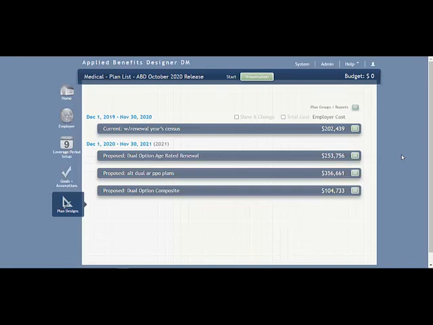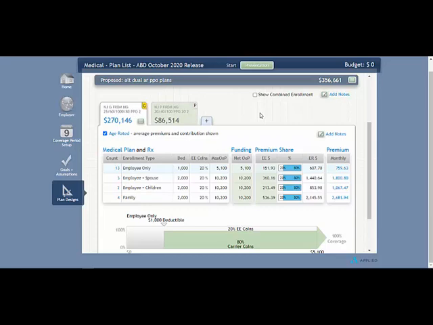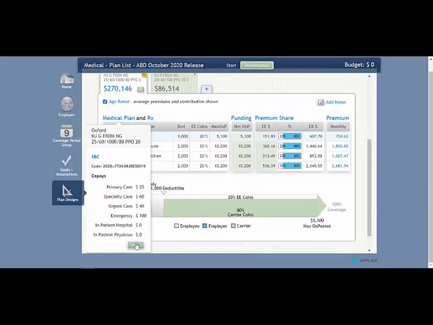This video will give you a better understanding of the additional details now available when working with medical and RX plans. This plan group consists of two plan designs that have been created with plans that were accessed using our quote engine. To get at the information, we're going to go ahead and click first on the medical plan link.